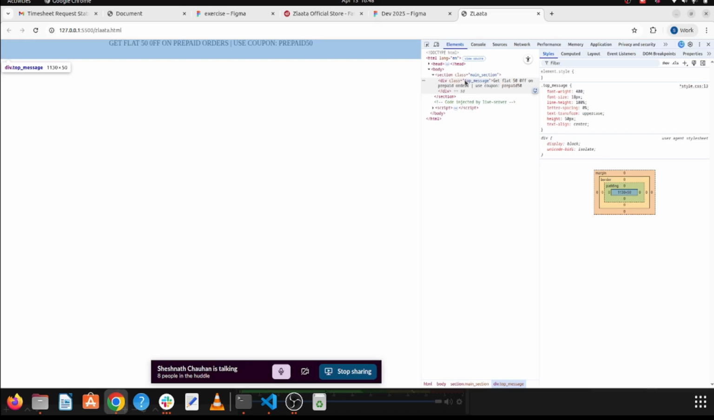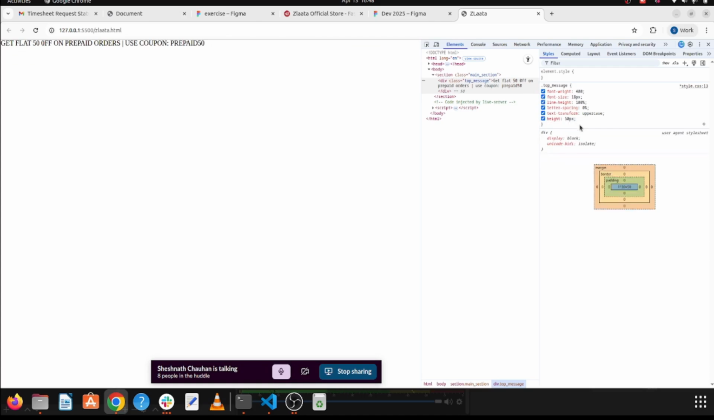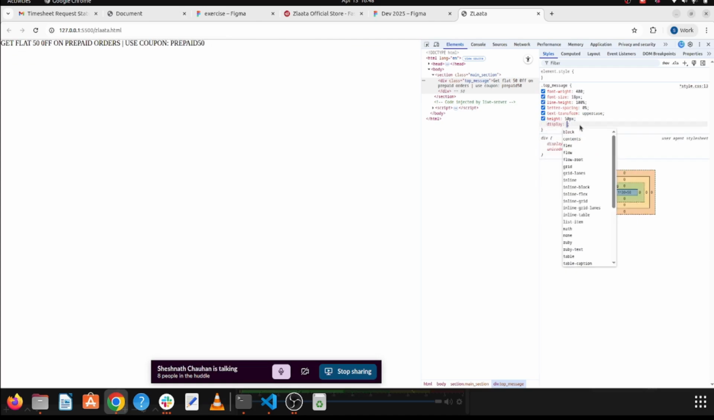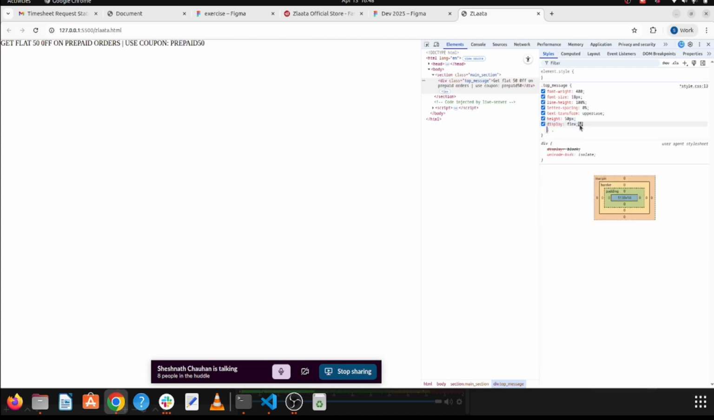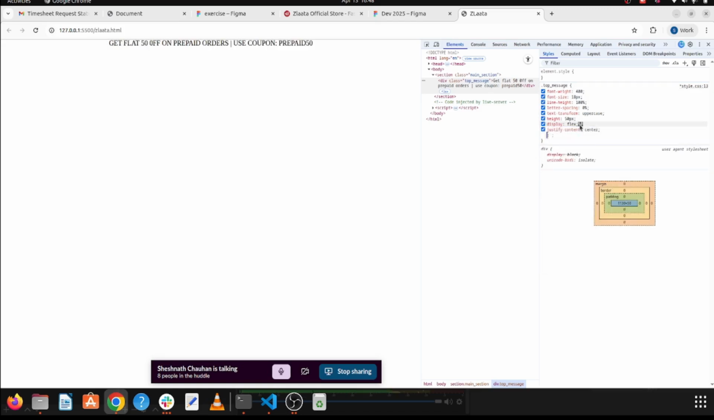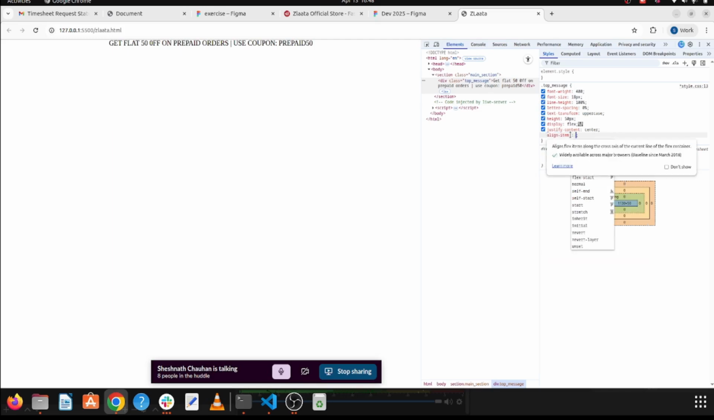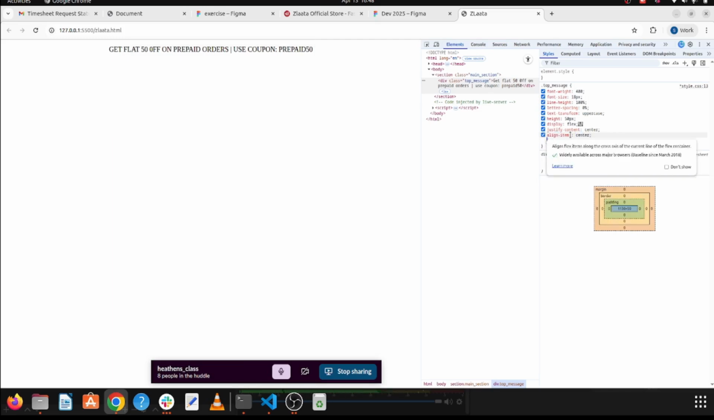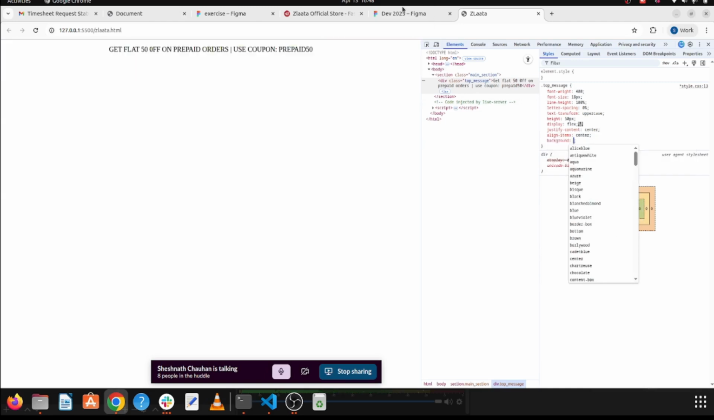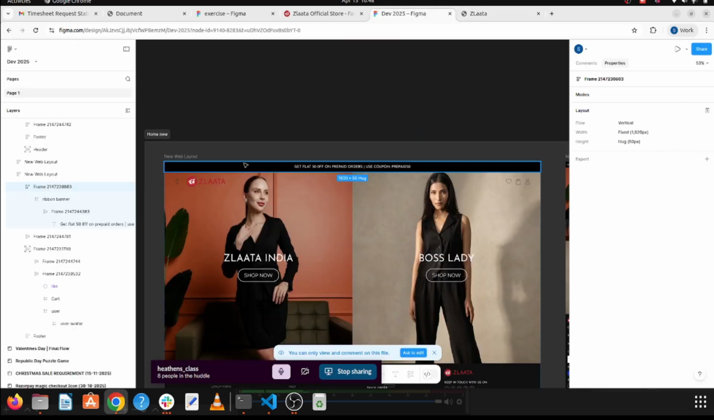So what we did, we just implement it as a flex. So display, we write down flex, justify content center. Then we need to center according to height. So here we give it align items center, and background color should be, if you check, is black.